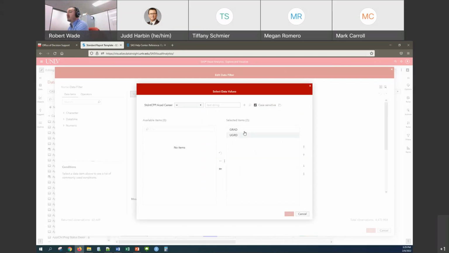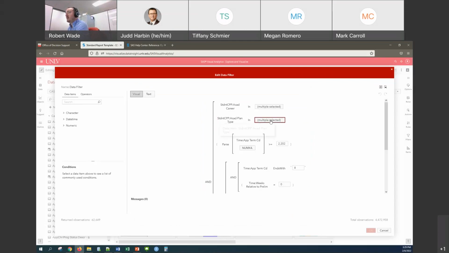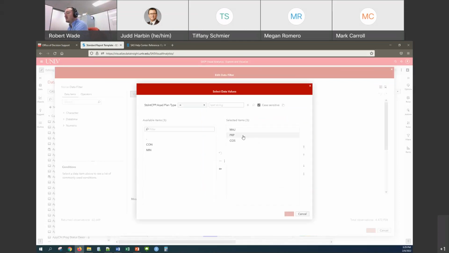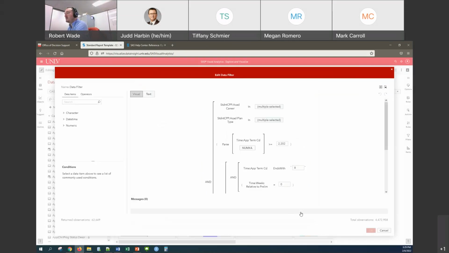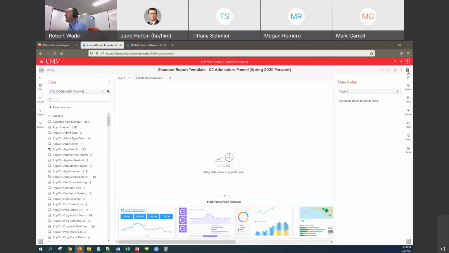So we see this filtering for undergrad and grad. And then the academic plan type, that is filtering for major, pre-major, and course of study. So we could then see what that's doing there, and they're using and statements, and then go and recreate it, not in a template, but in our own generic report.